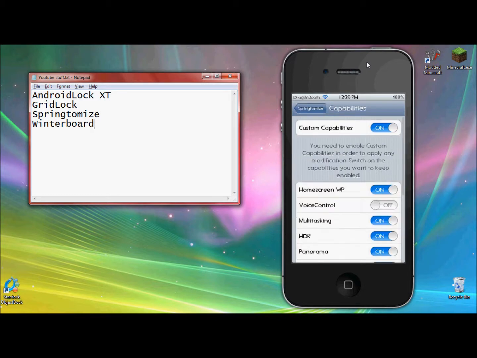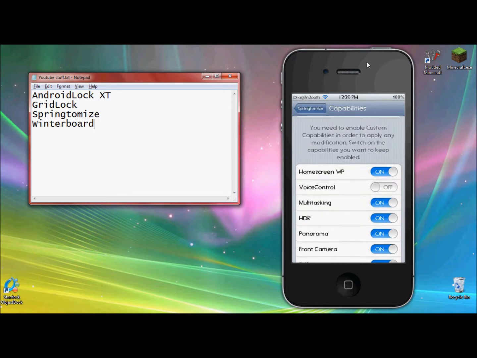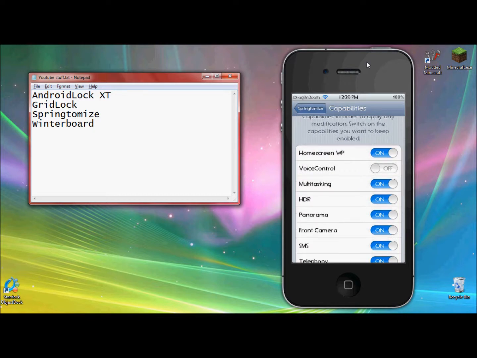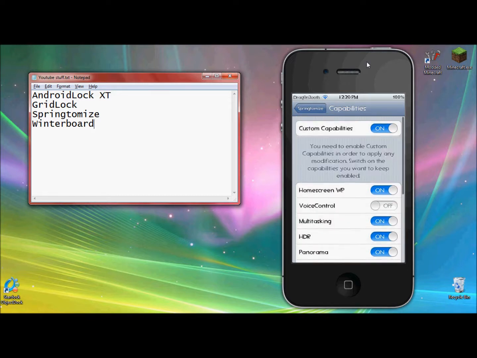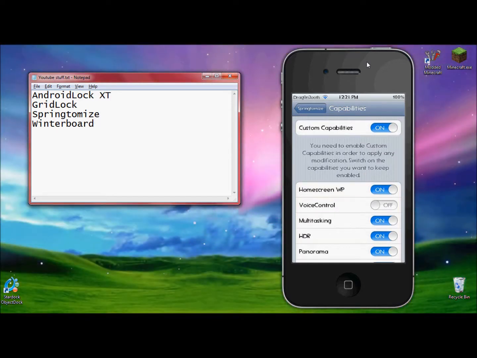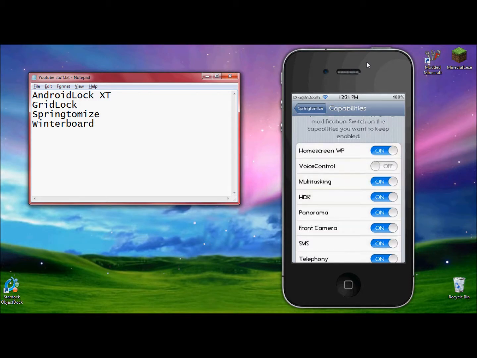Your capabilities I was really confused about for a while. You can enable and disable all of them when you want, but home screen WP means wallpaper, which really confused me because I don't know why anybody would want to disable that. Voice control, because all of these were off by default, and I was like, what's going on? All of a sudden my home screen was black, and I was like, oh no, what's happening? And now I've got it figured out.